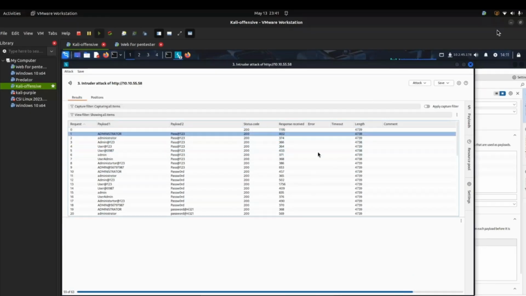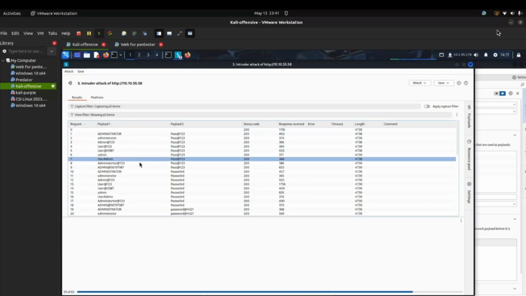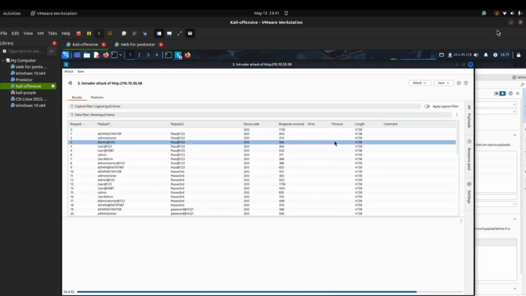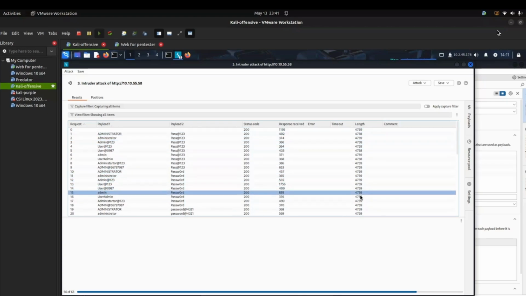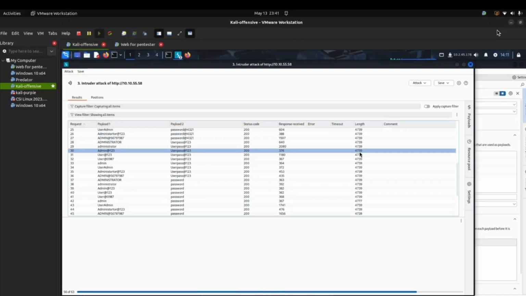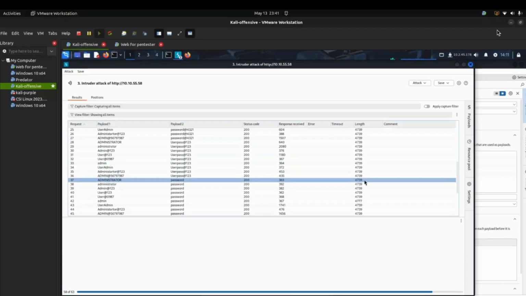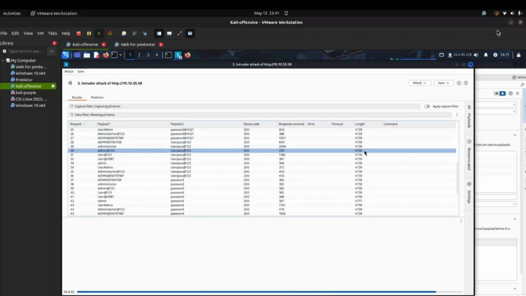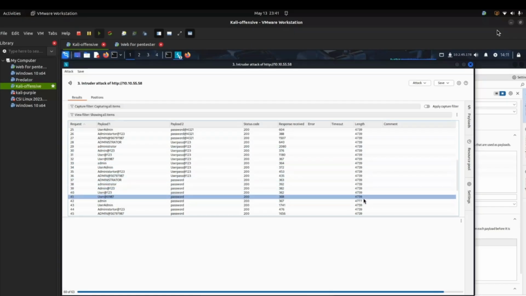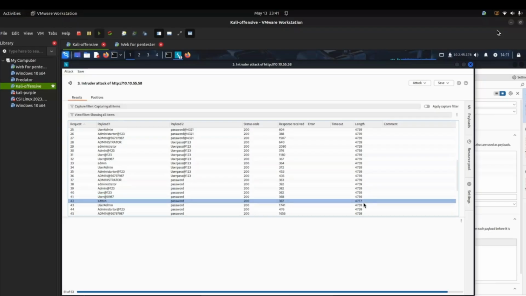Just check the length. You can see that every combination has been tried by this intruder. Whoever has a different length, that is your answer, because every length will be almost similar or close to each other, but one length will be very different. Only one combination. Like here you can see on my screen that everything is 4739 but this one is suddenly 4777. So that is completely different.